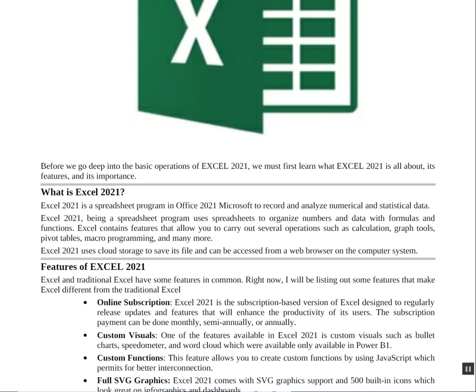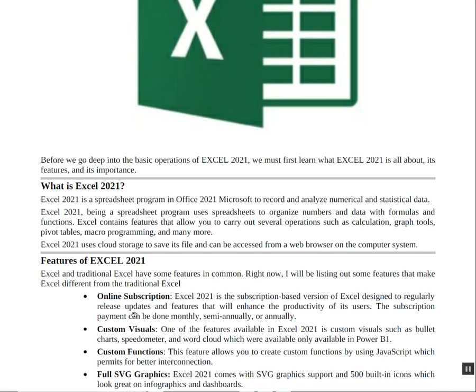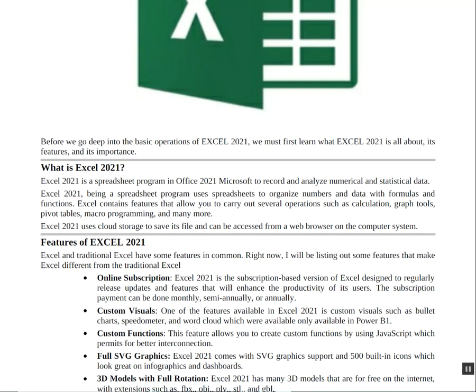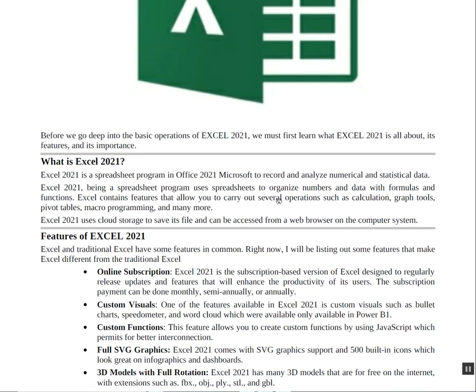Microsoft Office Excel. Excel is basically a spreadsheet program in Microsoft Office. You can record and analyze numerical and statistical data.